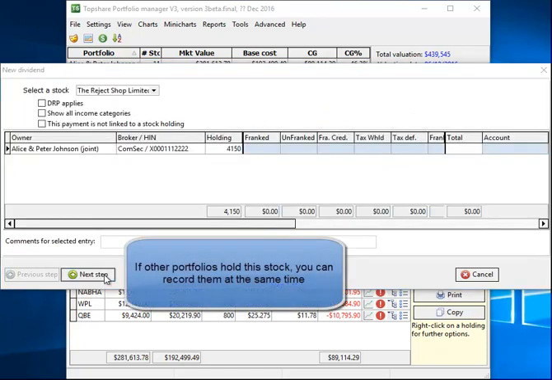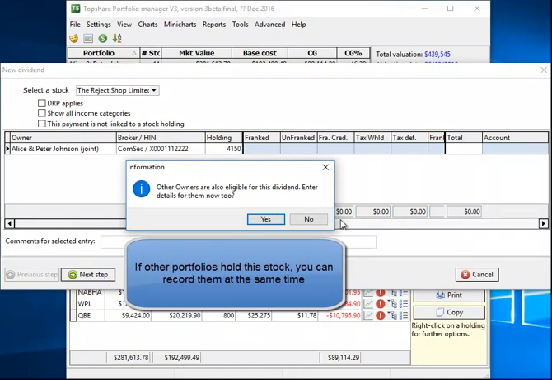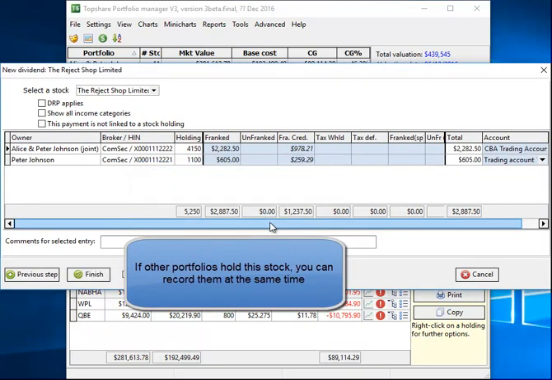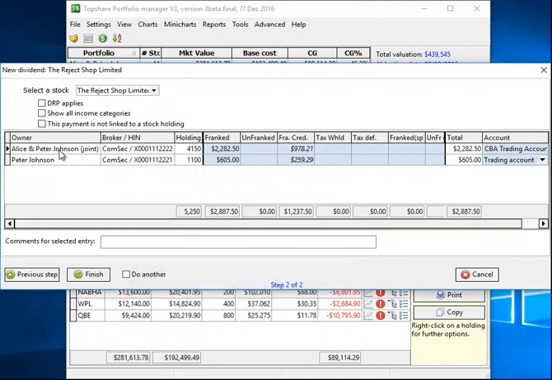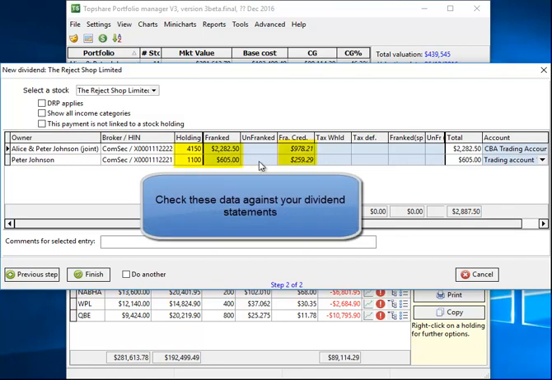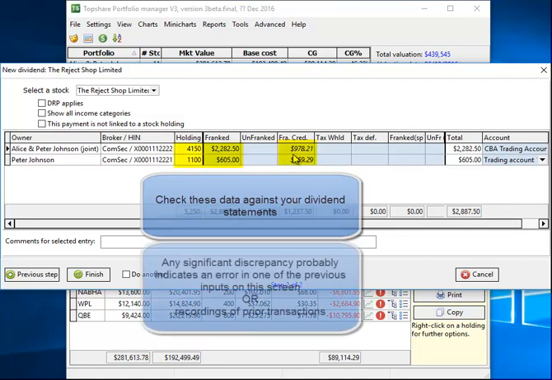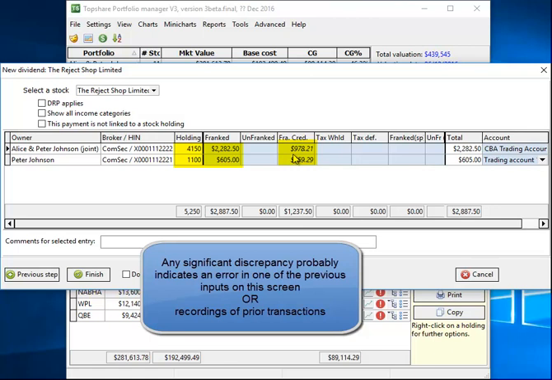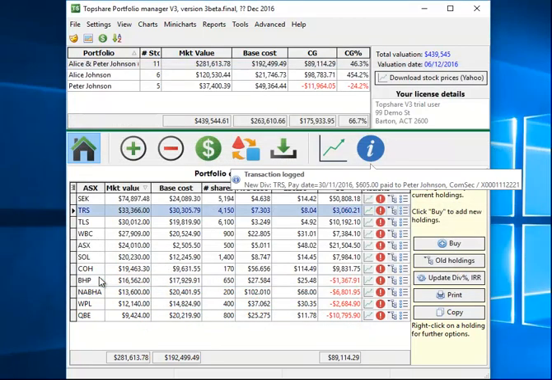When you click next, if this stock is held by a number of different portfolios, then you get the chance to enter all the dividends in one go. It saves you a fair amount of work. Then what we see is what Topshare understands to be the holding and the various amounts paid based on what you've input. You have to check this pretty carefully against your dividend statements, because any significant discrepancies there can be the result of a previous error.